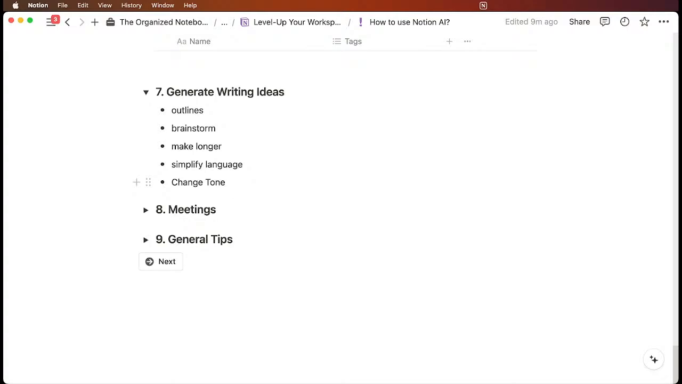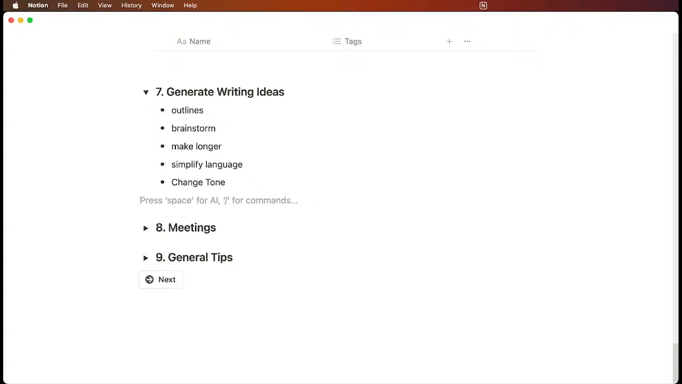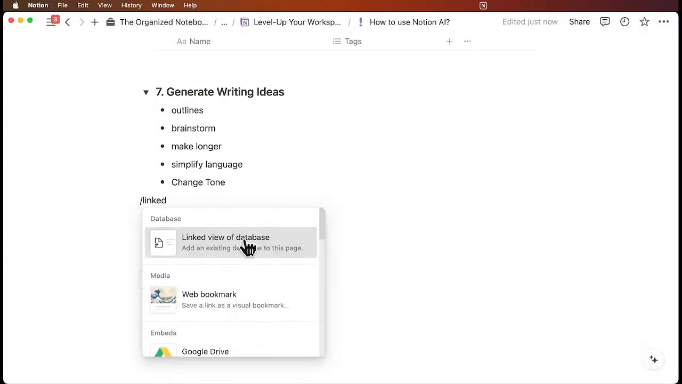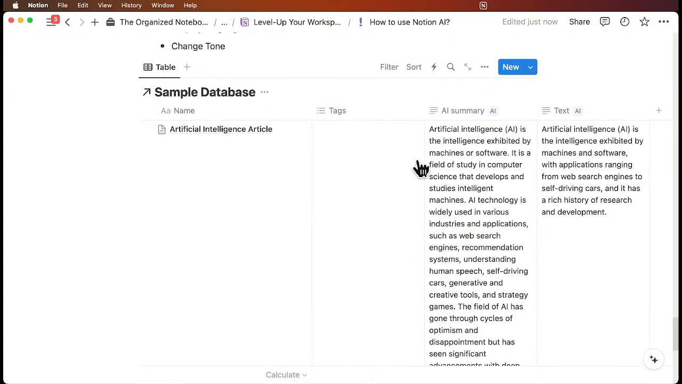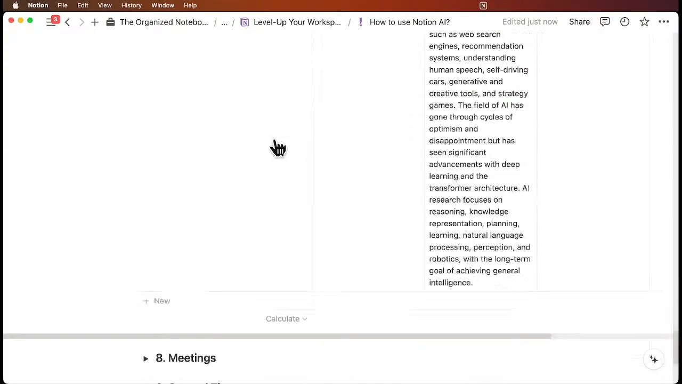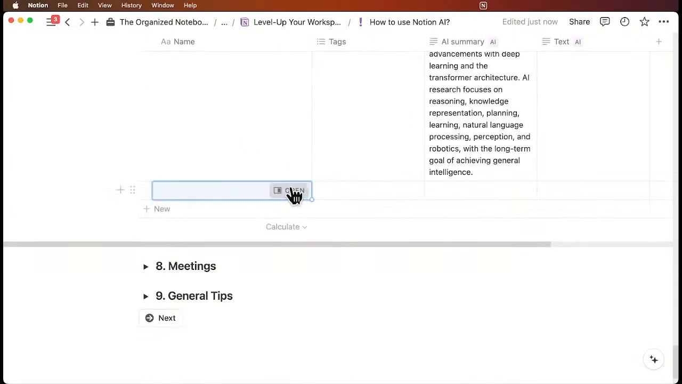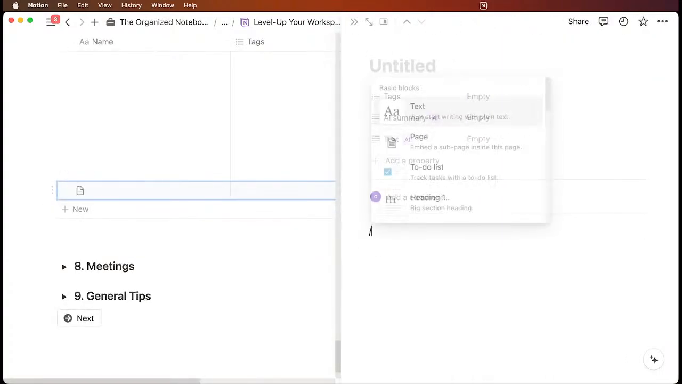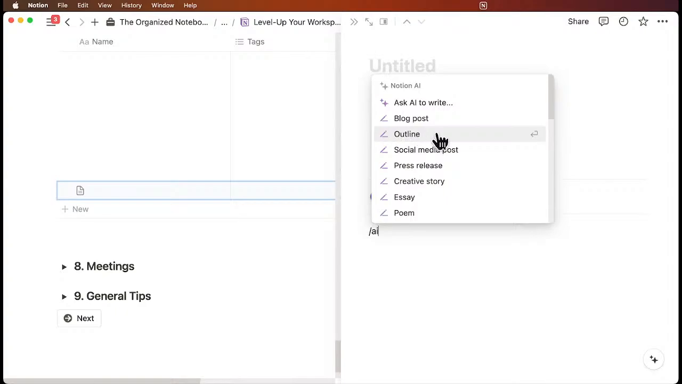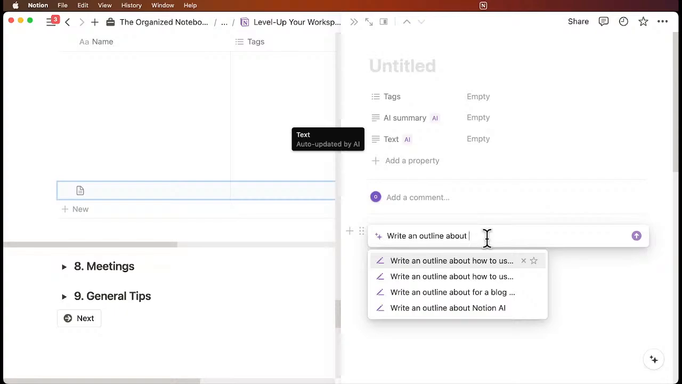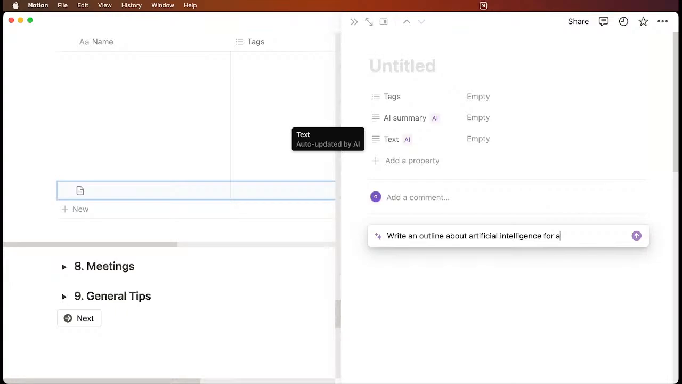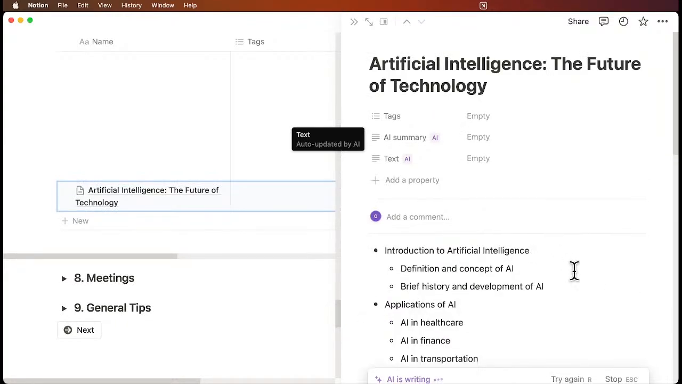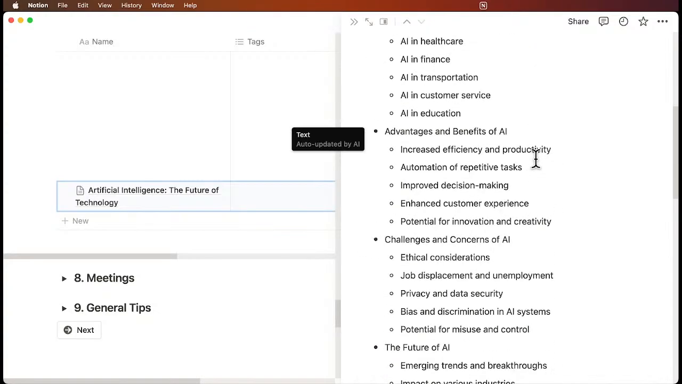So let's try this out. Let's say now we can add the linked view of this database that we have, this sample database. And let's say that we want to click plus new, and we're going to ask AI to write an outline. So we can ask AI to write an outline like this. Let's say we wanted to write an outline about artificial intelligence for a blog. And if we click enter, it's going to give you an outline with bullet points.